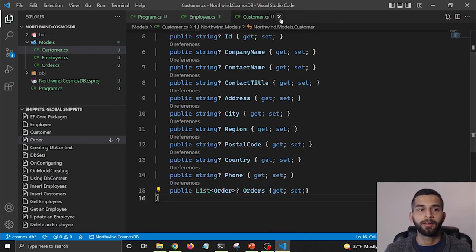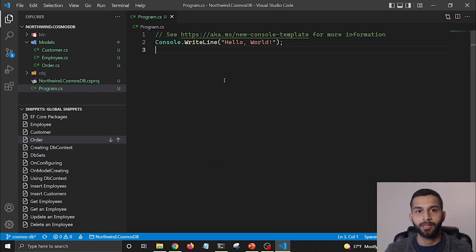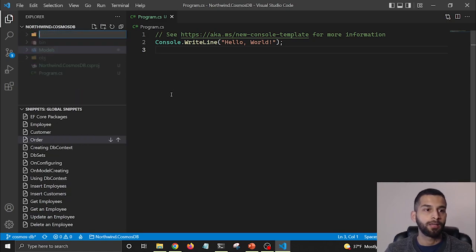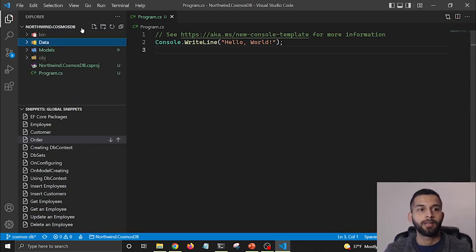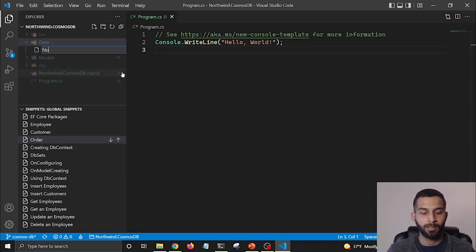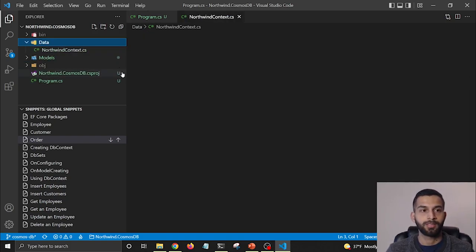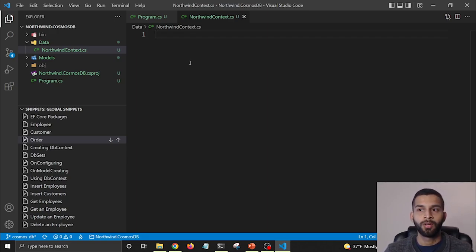Now let's go ahead and create a DB context. So just like we create a DB context when we are dealing with Entity Framework code first approach, we are going to create a DB context like that too. So here I'm going to create a new folder again. I'm going to name it as data. And here I'm going to add a file that I'm going to name as NorthwindContext.cs. And this is going to be our DB context, which is going to configure our database, and it's going to also map our entities with the containers which are there in our Cosmos DB.